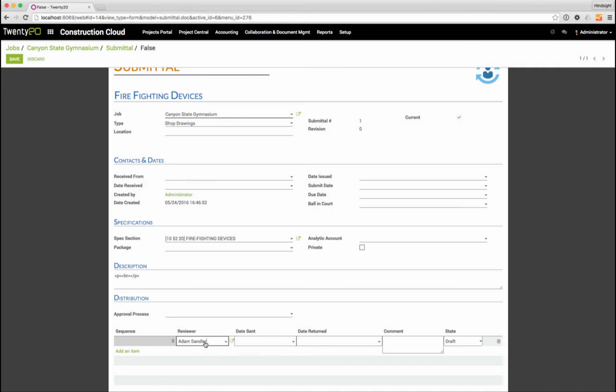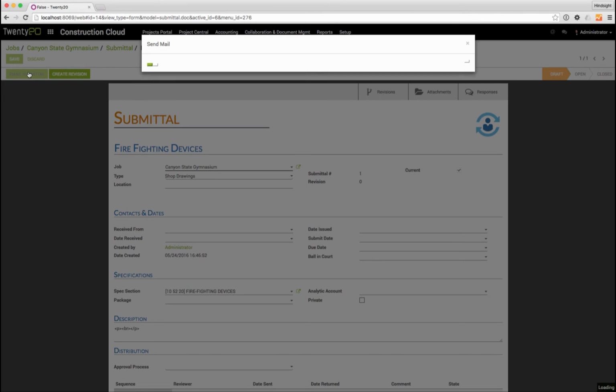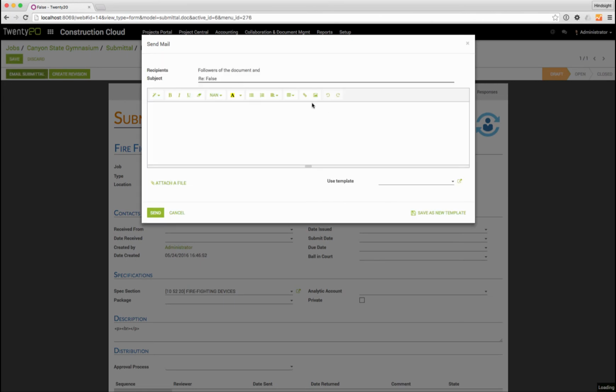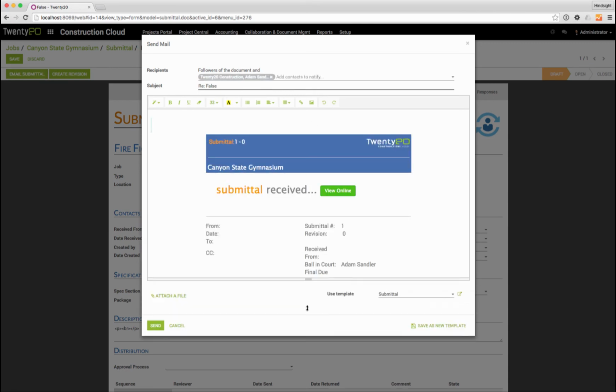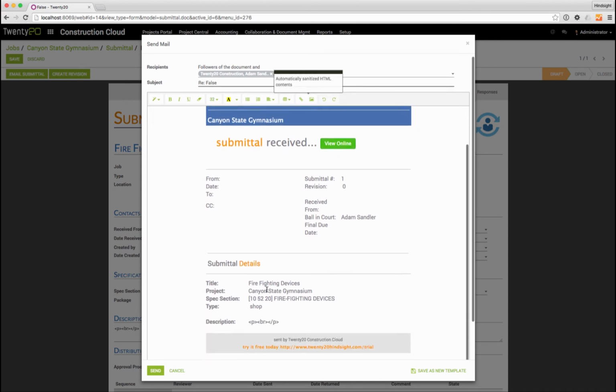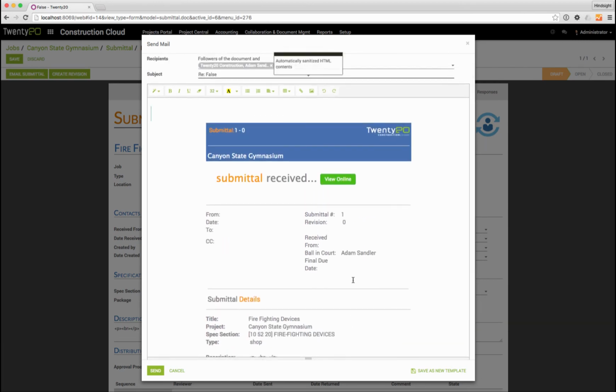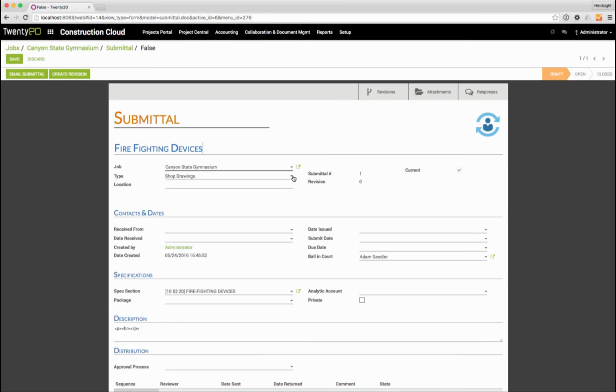When this particular person, Adam Sandler, receives this submittal, I'll show you what it looks like here. This is another example of a template that can be used inside of a submittal, and this is the one that comes out of the box. So this submittal is received. We don't have a lot of the fields filled in the form, but we can see the information about the submittal here, some of the details down below, the description, etc. And when this is received in your inbox, all you have to do is click View Online, and it will automatically bring you into the system, and you can enter in your responses.